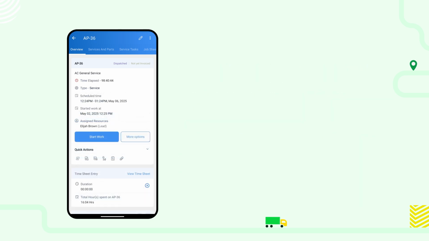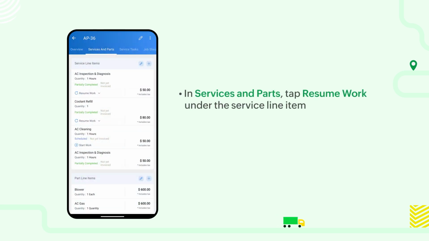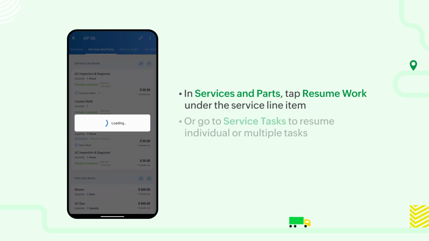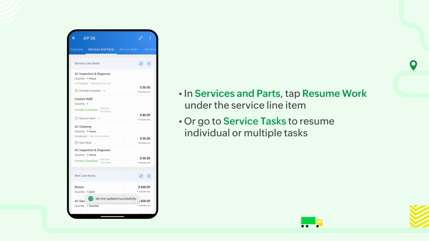For option 2, to resume work, go to the service appointment in the Services and Parts tab. Under the service line item, click on Resume Work. Even in the Service Task tab, you can resume work for individual or multiple service tasks.